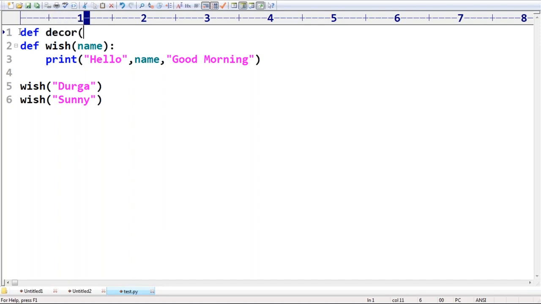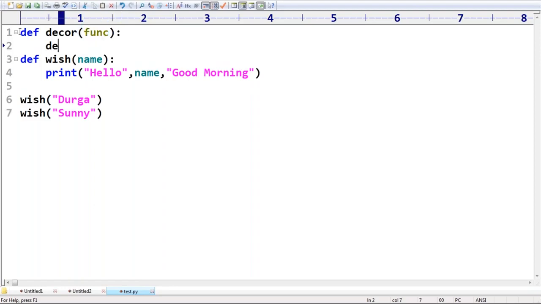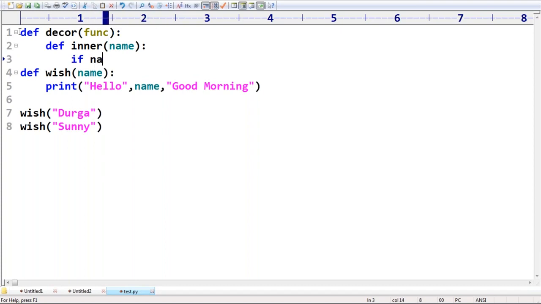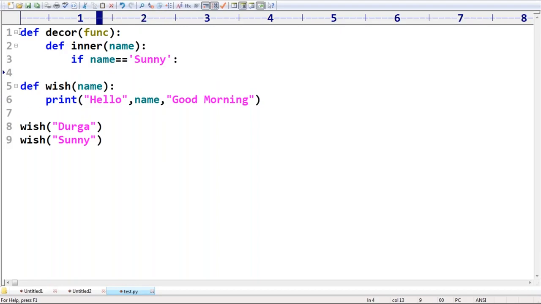def decor. The decor function is always going to take some function as an argument. Next, after that, def inner function. The inner function is going to take some name. If name, sir, double equals to Sunny. Are you getting it? If name is equal to Sunny, what I want to take, sir? Here, just a print: hello Sunny, bad morning. Are you getting it? Hello Sunny, bad morning. Like this I want to print, sir.